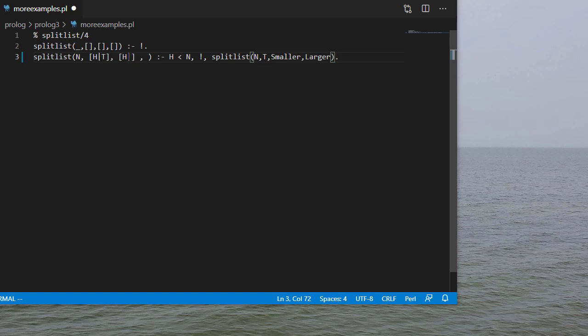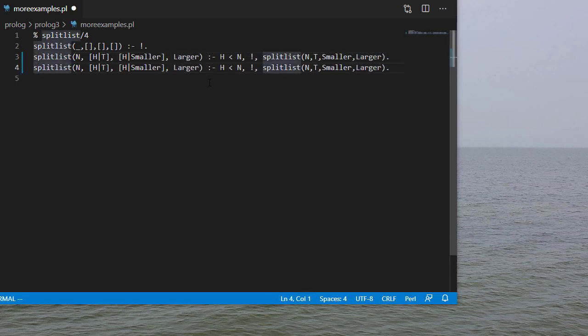I'm going to put it on the smaller list. There's my smaller list, and there's my larger list. Let me copy this rule. However, now I only get to this rule if H is greater than or equal to N, because I have a cut in the rule above it. So there's no way for us to reach this rule unless H is greater than N. Well, if H is greater than N, we're not going to put it on the smaller list. We're going to put it in front of the larger list because that's where it belongs. So I'll clean this up.